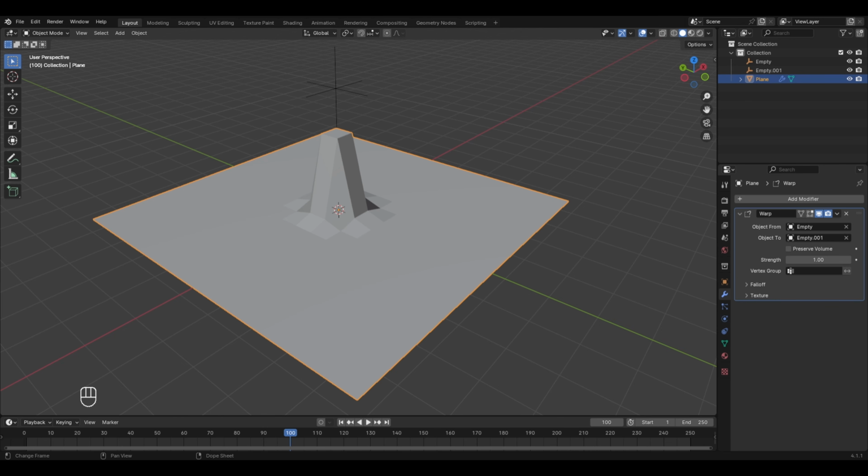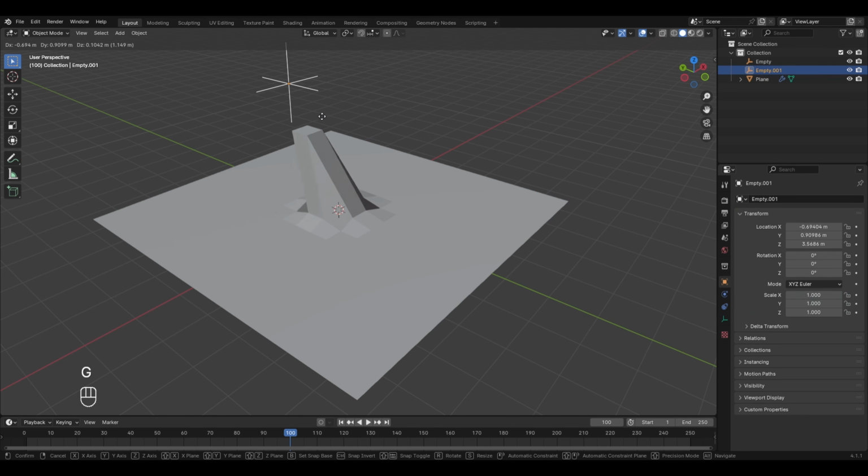So basically the warp modifier allowed you to deform your mesh object in object mode by manipulating the target objects, that is the empty objects that we have added in our scene. To show what it means, I'll select this empty object, and if I try to move it, you will notice that our plane object is also deforming.